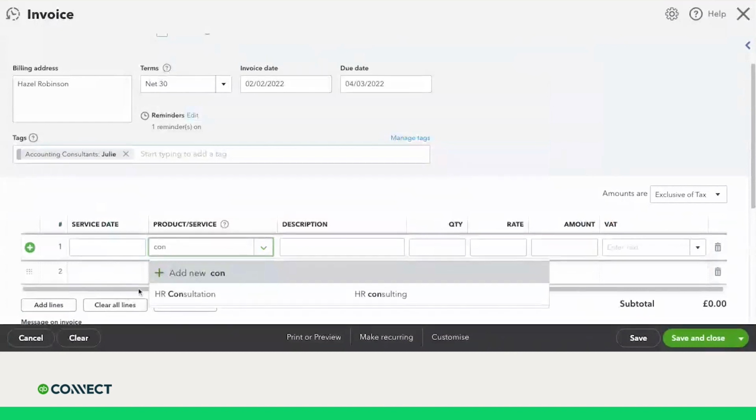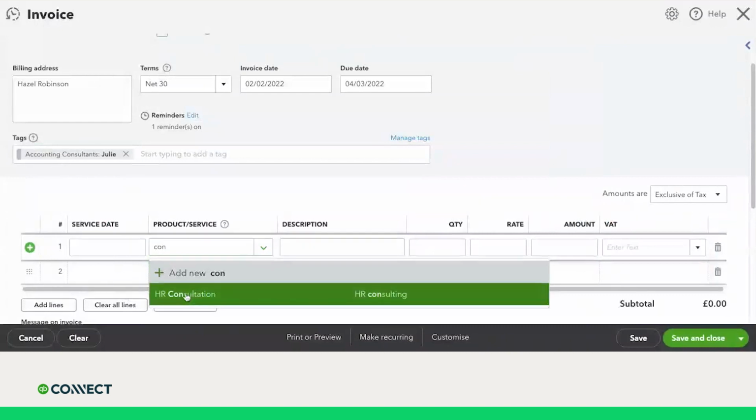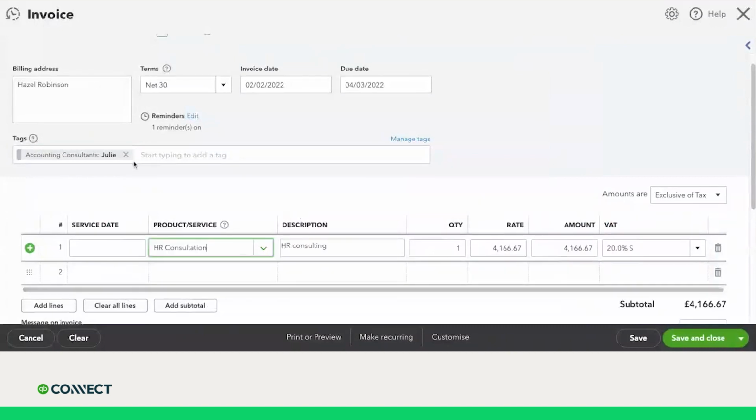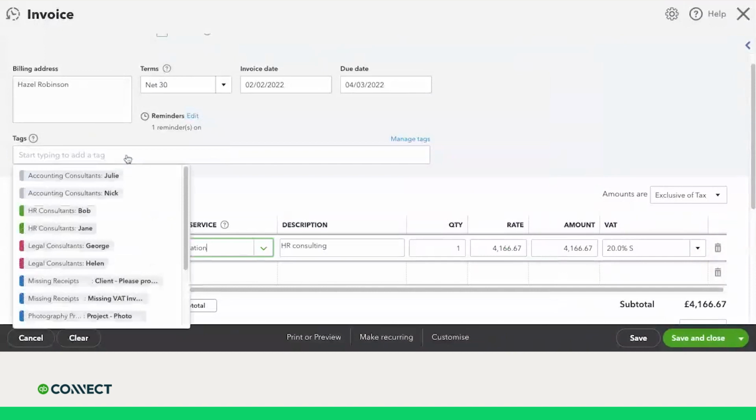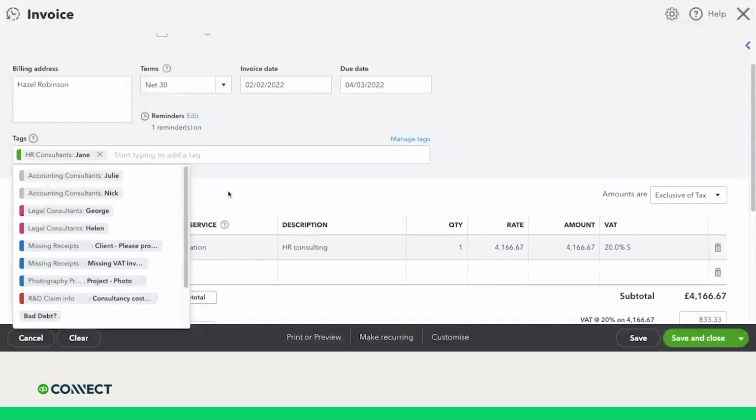So if I haven't got it set up, I can set it up from here. But just for demonstration purposes, I'm just going to choose HR. But actually, let me choose one of my HR consultants so it's correct. So I'm going to choose Jane instead. So there we go. I've got Jane. I've got my figures all set up already. So all I need to do now is literally click Save and Close.